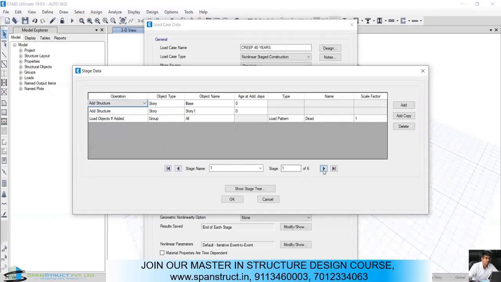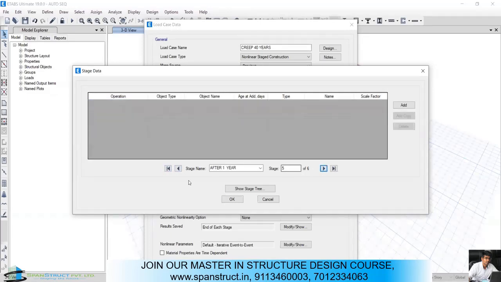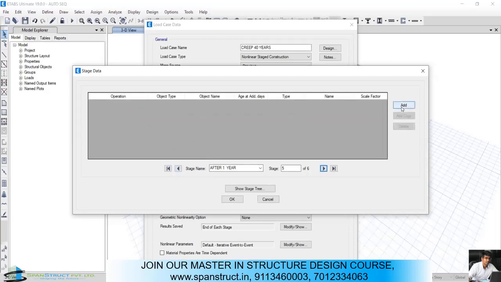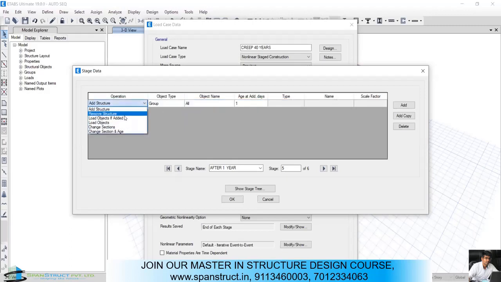Just check once that every stage has been defined. Yes, defined. Stage 4 is left, and after 1 year is left. So you add your structures. Then you have to add the live load. You will get the option of adding live load here, in load objects. So you add it as live.